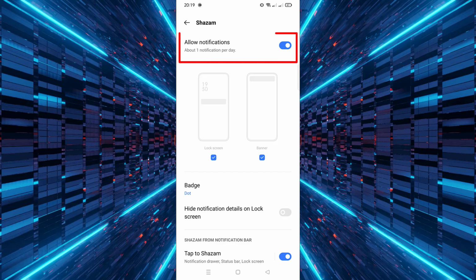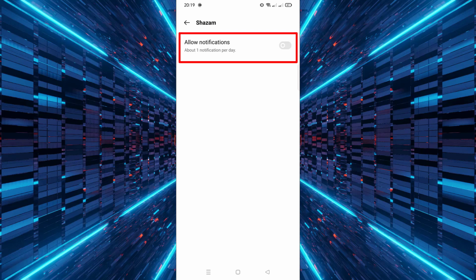Finally, toggle off the switch next to Allow Notifications. This will completely disable all notifications from the Shazam app. That's it. You've now disabled notifications in the Shazam app on your Android phone.